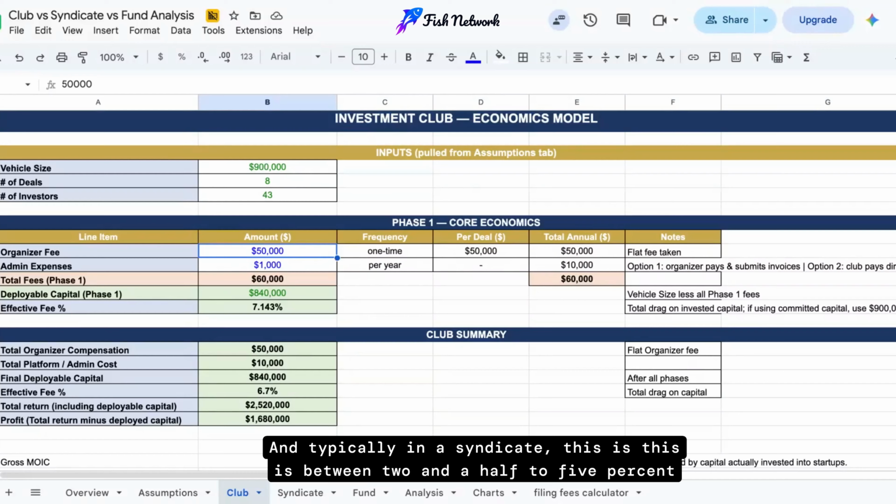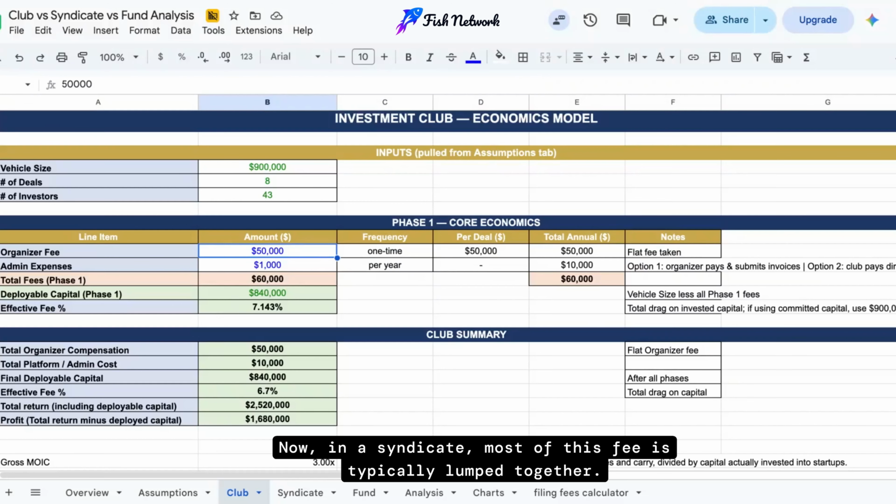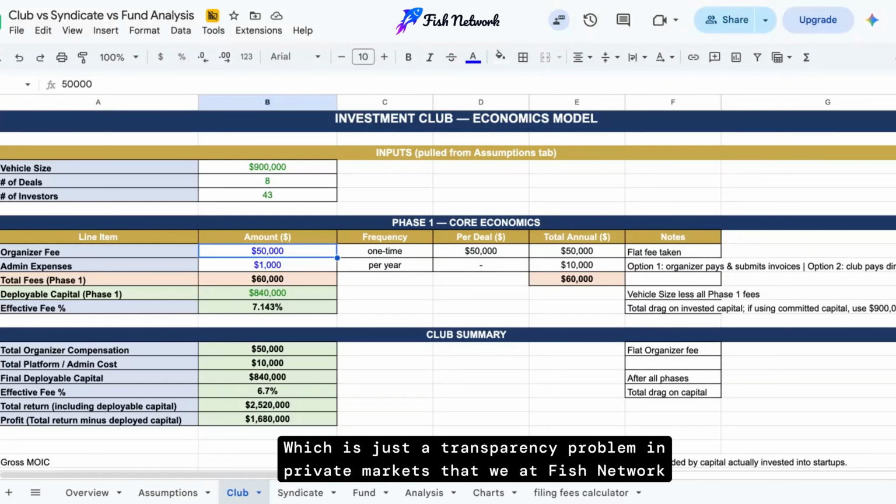And typically in a syndicate, this is between 2.5% to 5% of the capital, but it can be more. Now, in a syndicate, most of this fee is typically lumped together, so you actually don't know how much the syndicate lead is pocketing, which is just a transparency problem in private markets that we at Fish Network are actively trying to solve. How do we solve that?